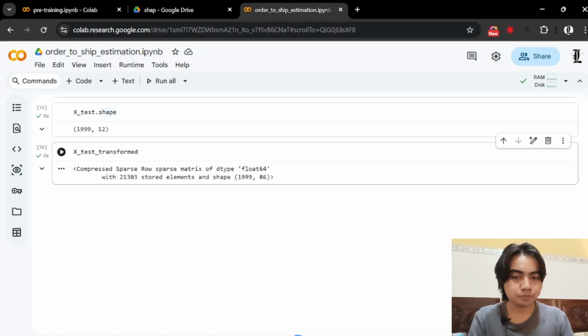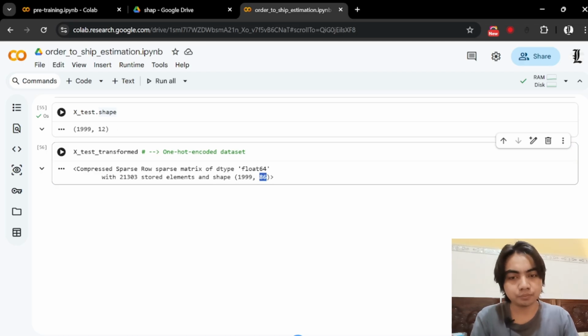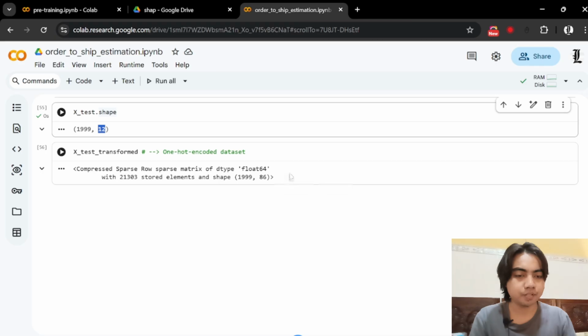So the X transform has the same amount of rows, but it has a different amount of columns, because the X transform is one hot encoded dataset. So this is why we have more columns compared to the X test.